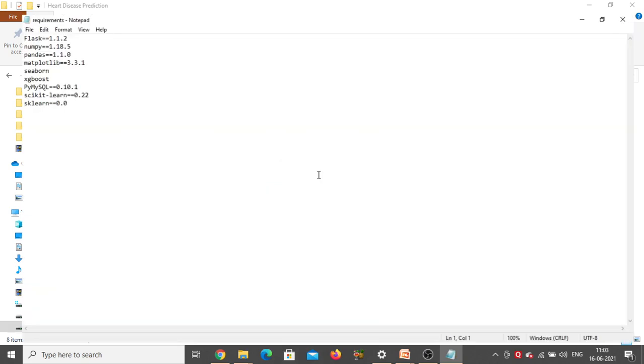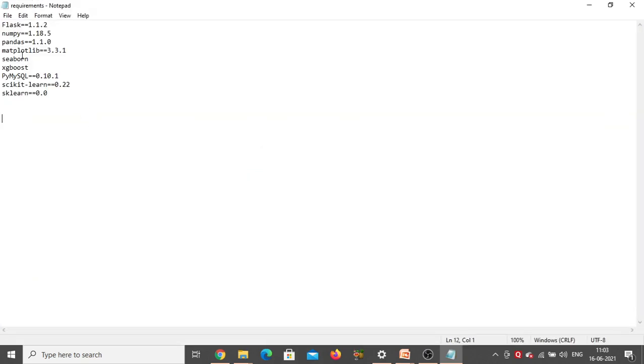See, these are the different packages needed for this project. Flask, NumPy, Pandas, Matplotlib, Seaborn, XGBoost, PyMySQL and Scikit-learn. Among these, Flask, NumPy, Pandas, Matplotlib, Seaborn and XGBoost, you can install any version. But PyMySQL and Scikit-learn, you need to install this particular version only. So now I will show you how to install them.